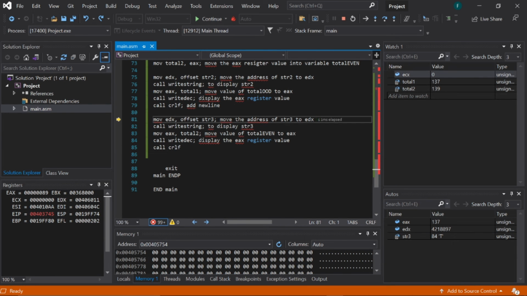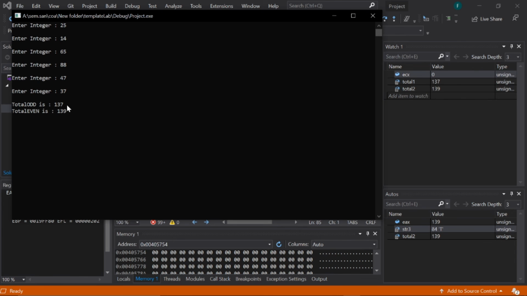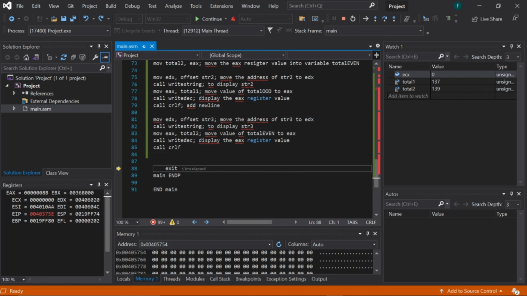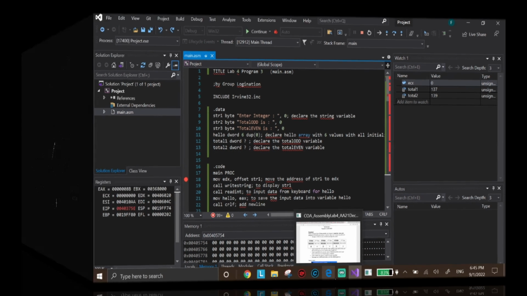Here it is the same as before. We are moving the address of str3, the total even message, into EDX. Next, this will display it, and here we are moving the value of total 2 into EAX. Total 2 is 139, and when we call WriteDec, it will display it. So finally we can see it. Total odd is 137 and total even is 139. So this is the code for our lab 4 program 3.